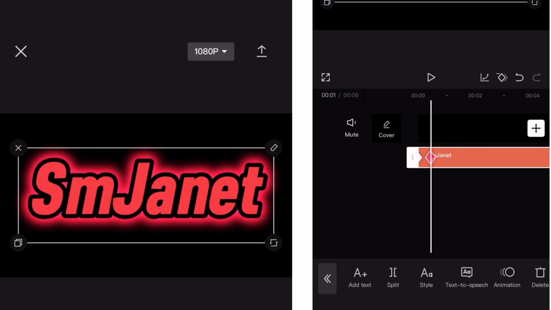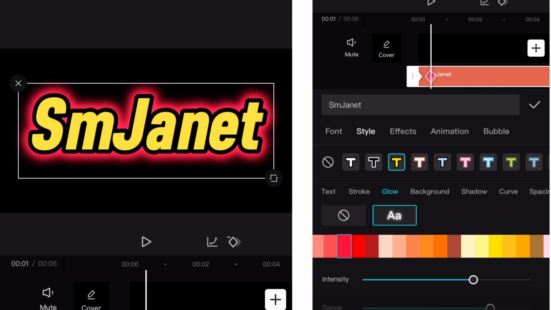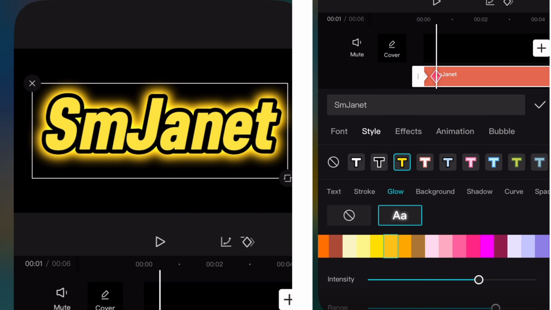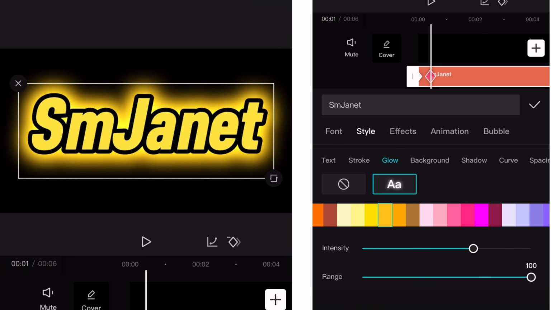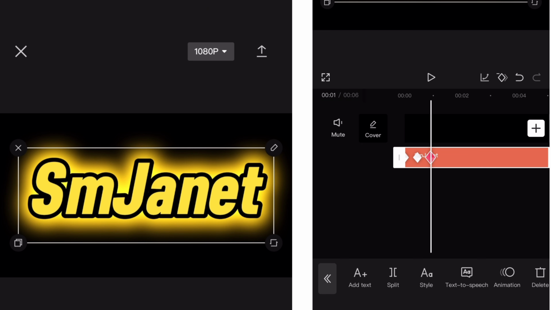So just repeat that till the end of your text or till the end of this effect as you are seeing it on your screen. As you are adding your keyframe, change your font color and change the glow of your font. That is just what I'm doing.